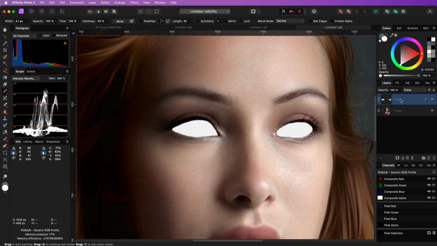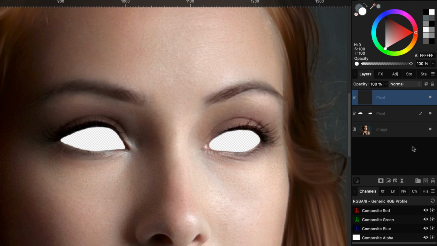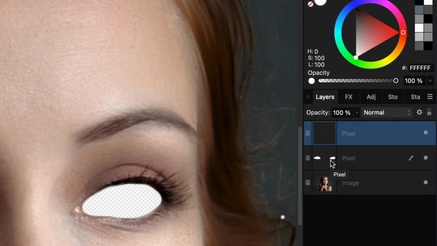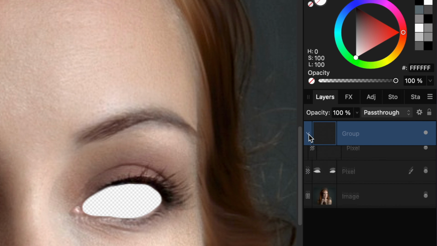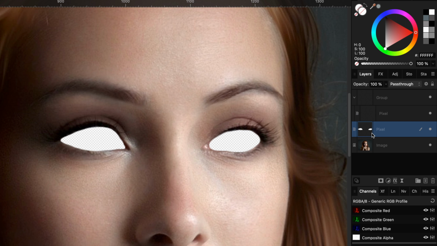To create the effect, I will be using a couple of pixel layers. As I don't want to mask each layer individually, I will create a group with the first pixel layer. I can now mask the group, so everything in the group will be masked automatically.